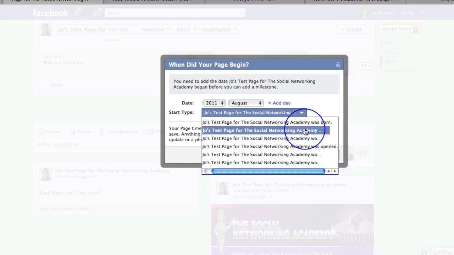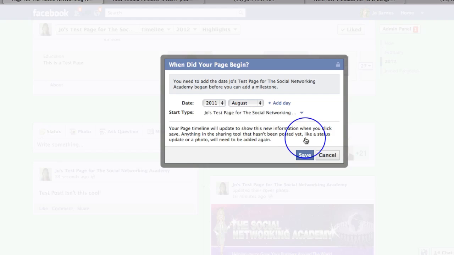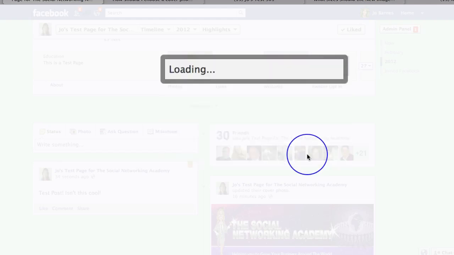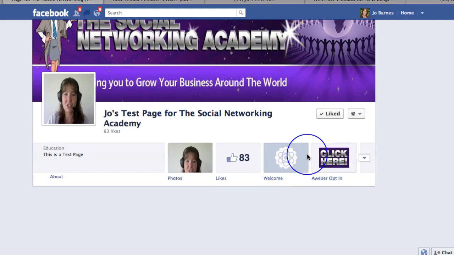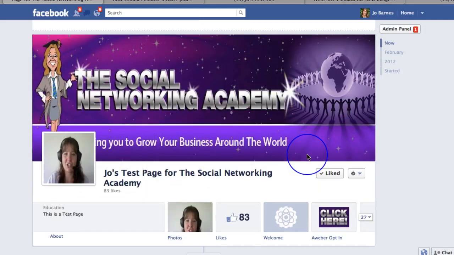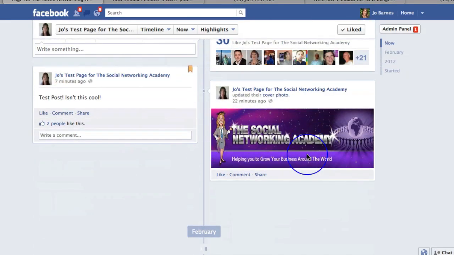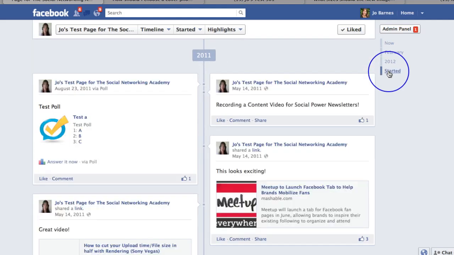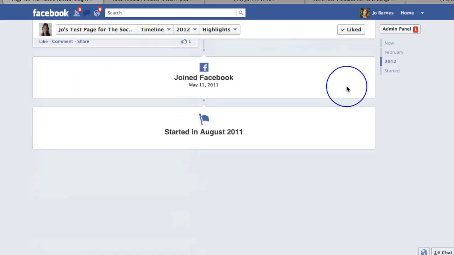You can't see all of these, can you, unfortunately? I don't know what that says, so I'll click save and see what that does. So, here we go. Started as opposed to founded. So there we go, that's probably a good one, actually.